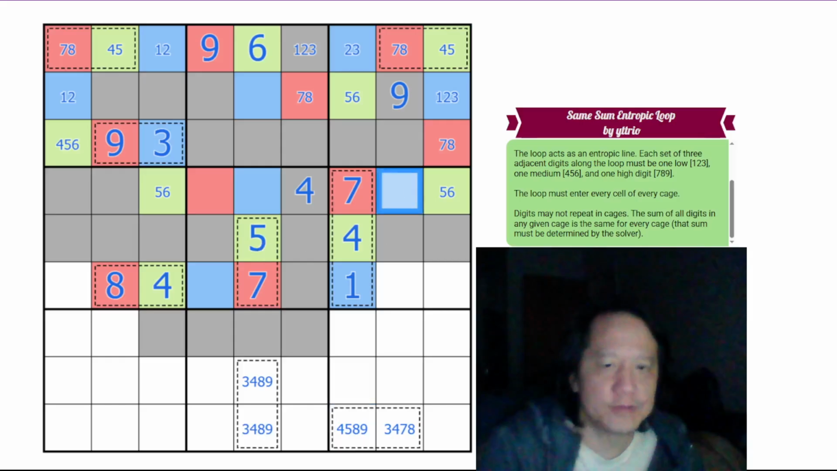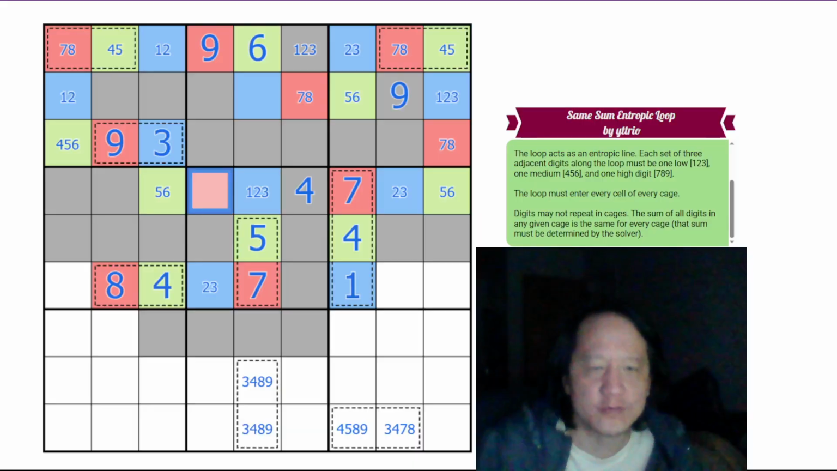We have 2 and 3 here. This is 1, 2, or 3, and this is 2 or 3. This can't be 7 or 9 because of 7, 9 in the column and row. So this is 8.